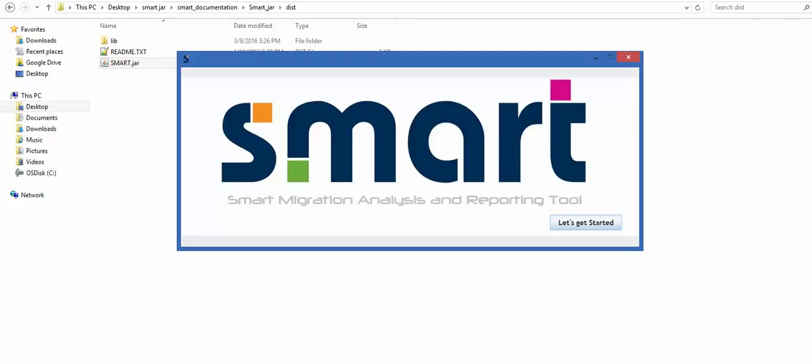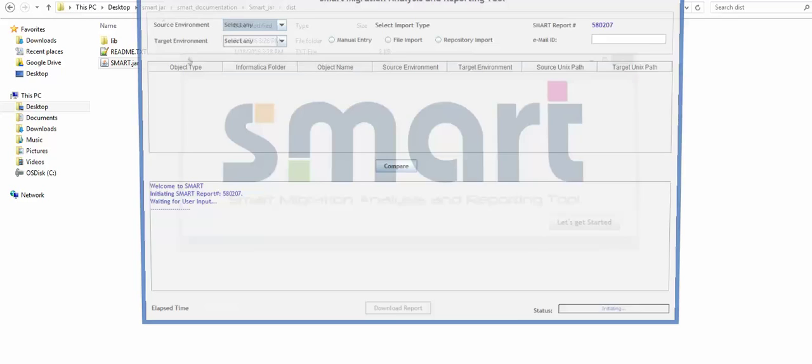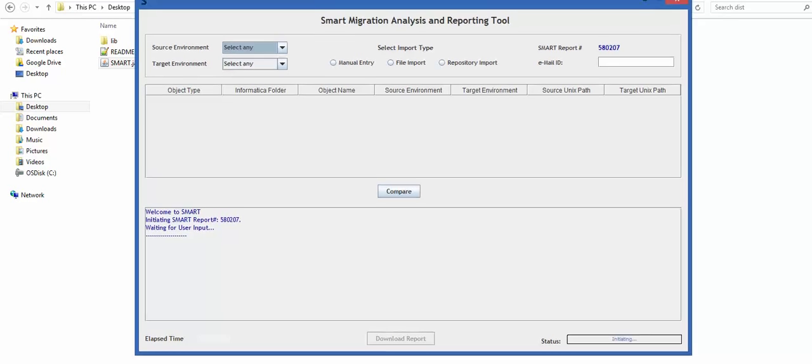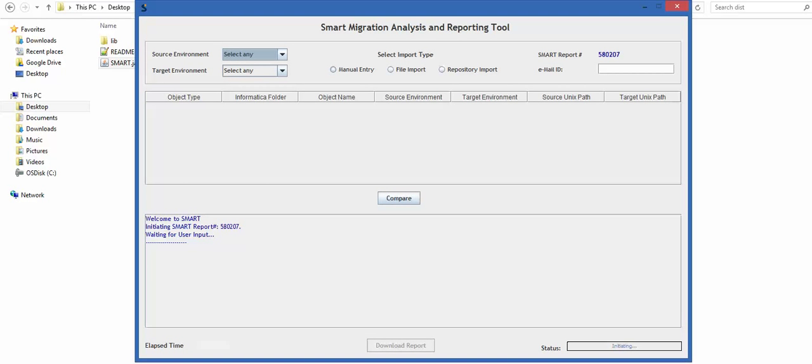This is how the UI looks, and you'll have to get started. This is the entire UI. It's pretty simple to use and very comprehensible. This is what you'll have to set first: the source environment. These are my environments that are updated in the .dat file. Let me test the code from dev13 as my source. Again, you'll have to check the target environment as well, so I'll choose test13 as my target environment.